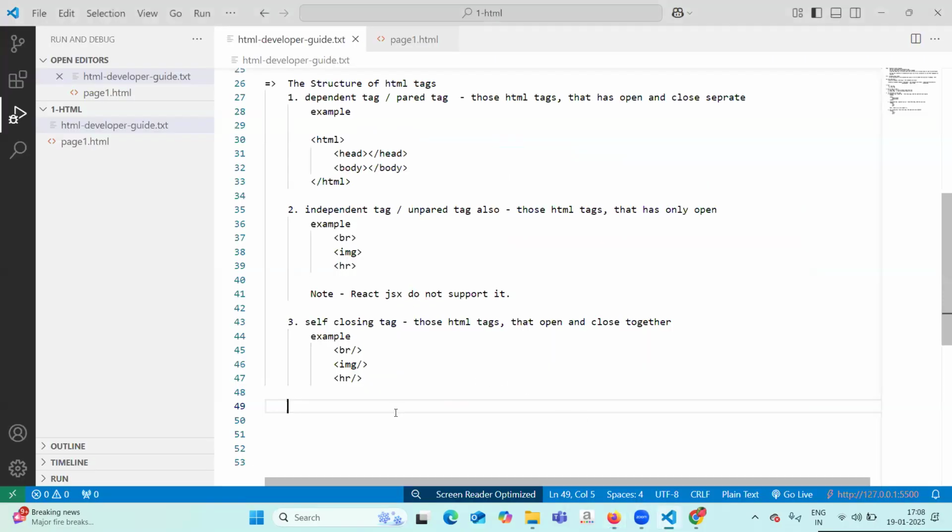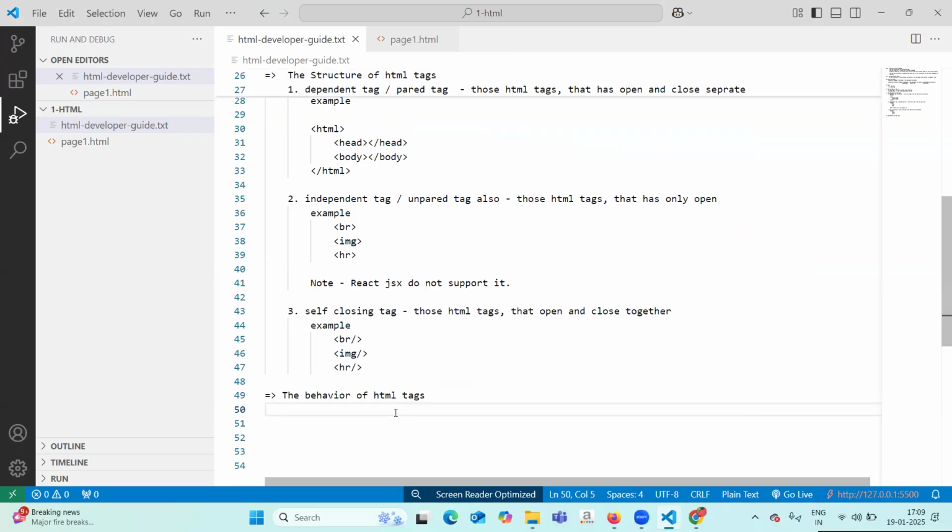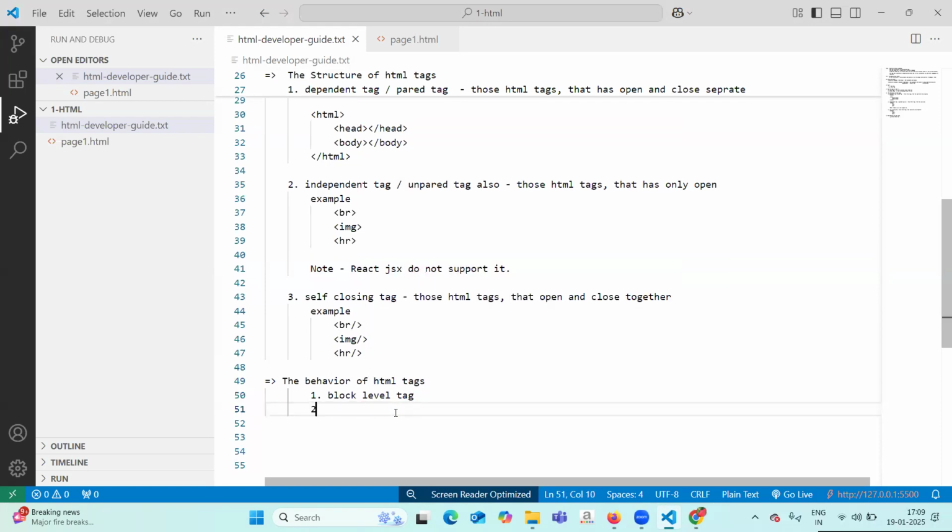Okay, next point: the behavior of HTML tags. What is the behavior of HTML tags? The first point is block level tag. Another one is called inline tag.